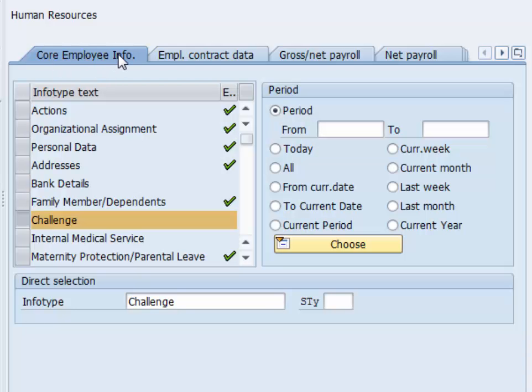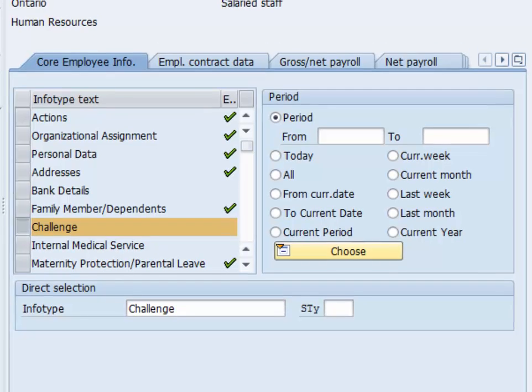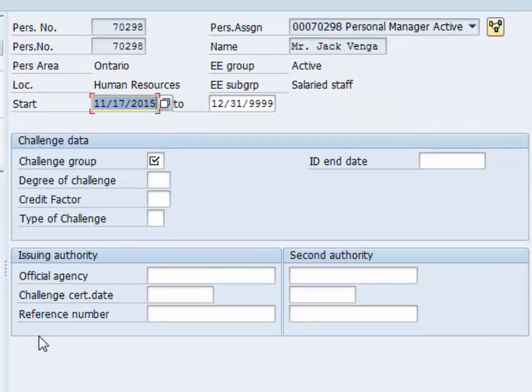Now in the Core Employee Info tab, click on Challenge and click the Create Record button. This screen is used to designate the type of challenge or physical ability, or it could be a mental disability, that could possibly prevent an employee from doing their original job.